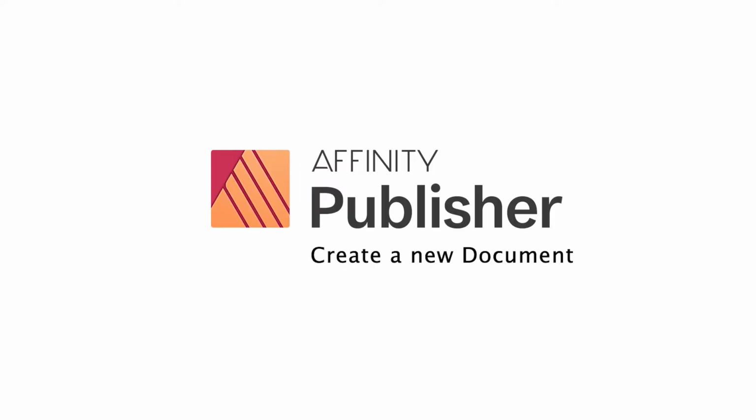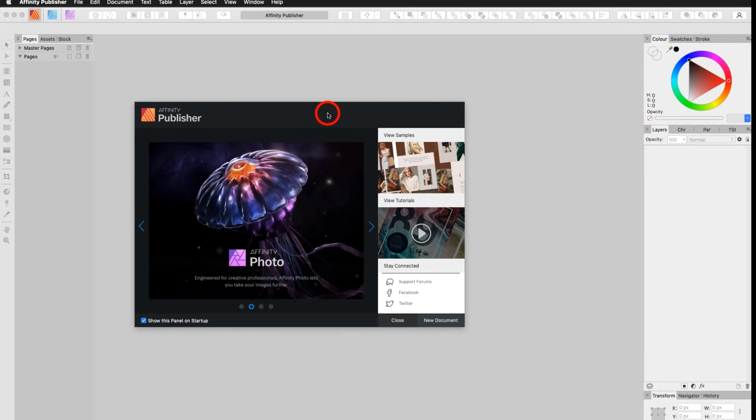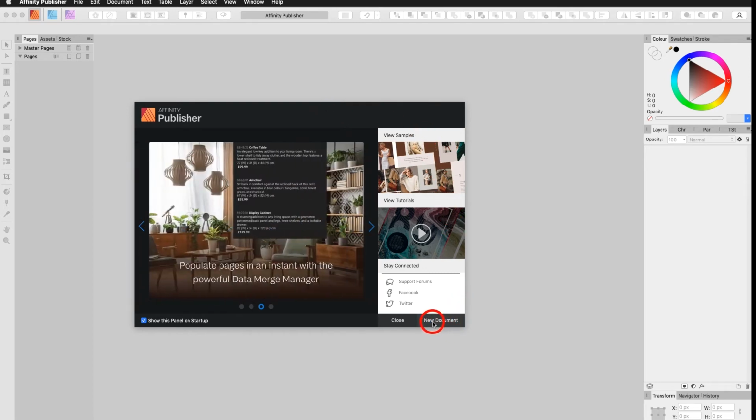In this tutorial, I would like to show you how to create a document and how to create a template. Also, I would like to show you how to change the document settings. When I open Affinity Publisher, first I will get a window like this. Here I can create a new document.